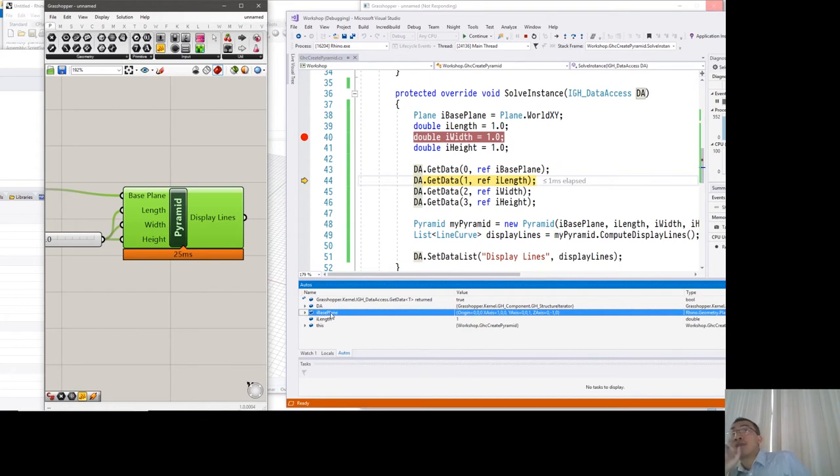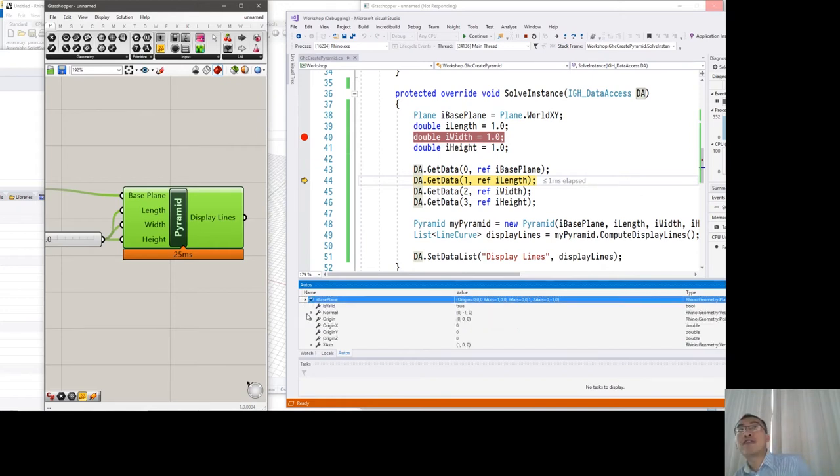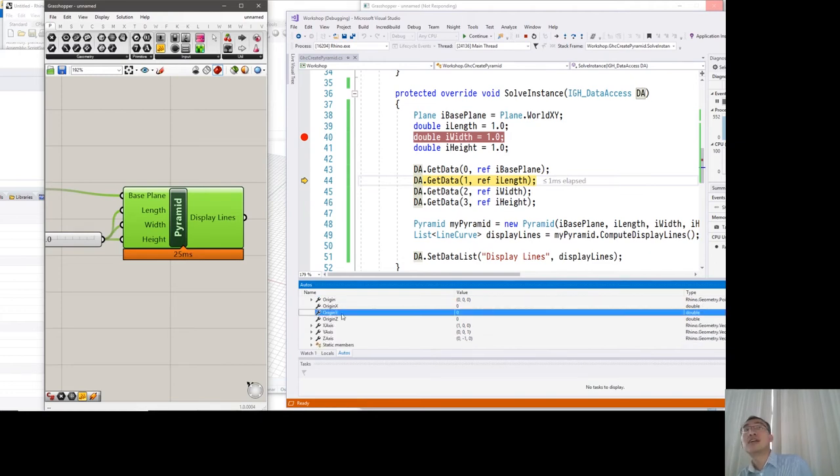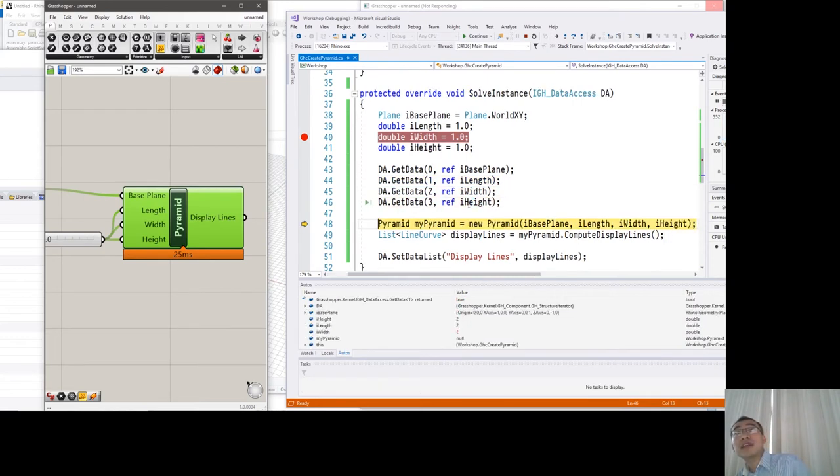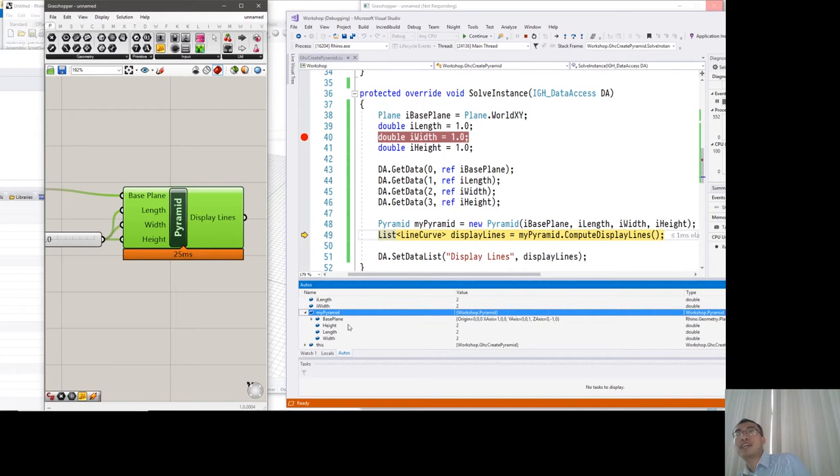Now iBasePlane is a plane object, right? And remember, an object has fields, and you can expand this and see all of the fields. So the dot origin field, the dot origin x field, everything is here. And let's carry on, F10 again. Now here, my pyramid, if I just pass through this line, now look at the property: my pyramid dot height is 2, because that's what I put in. So if there is a problem, this tool will help you start to understand your code more.